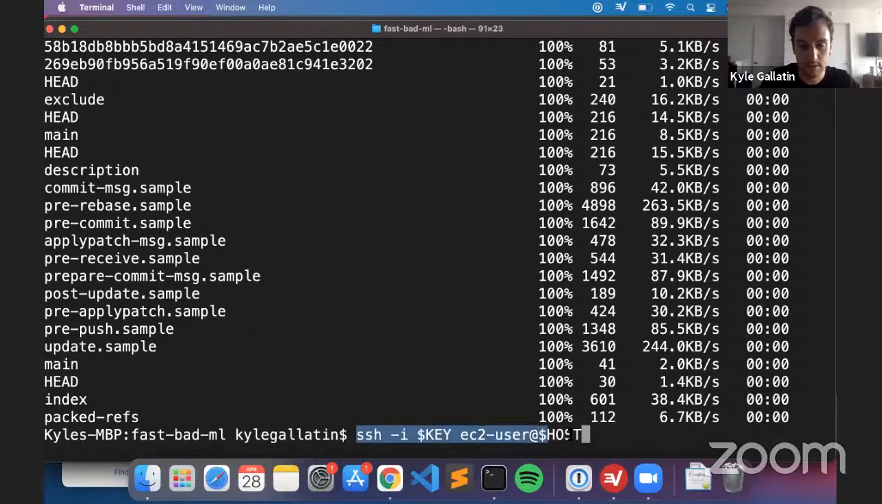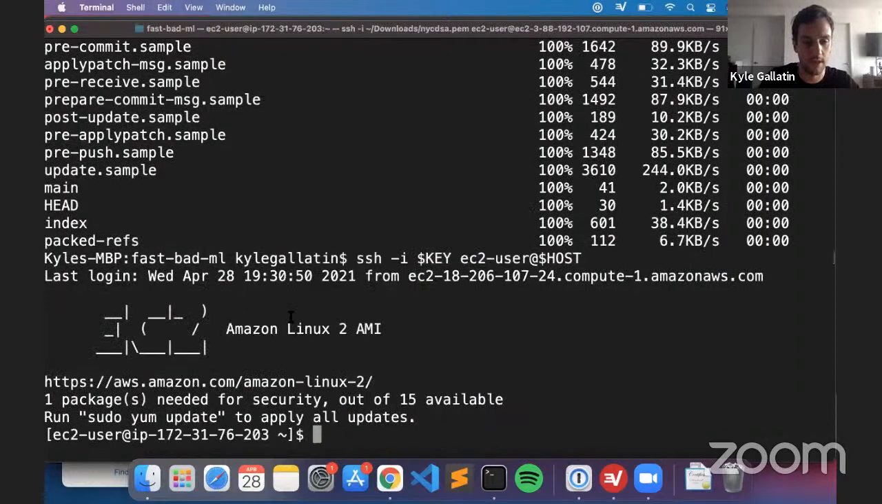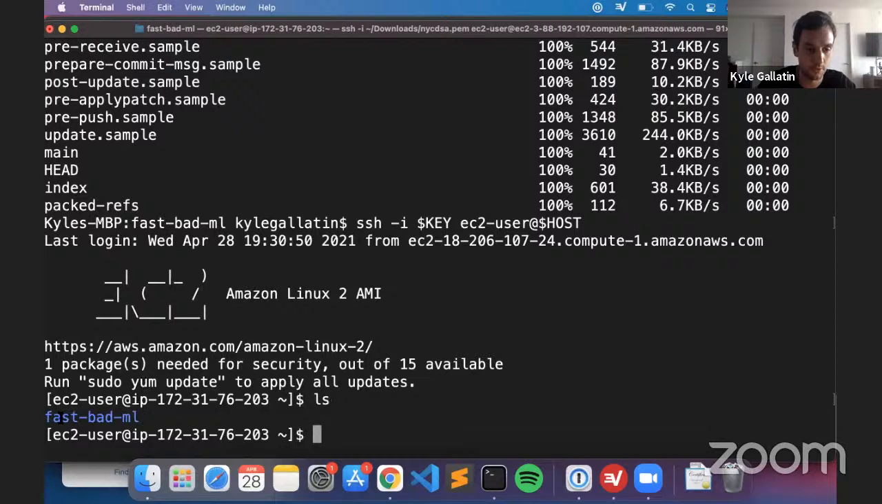So let me copy this. If I run that, I see the same thing that I see in the console where I connect. I'll send that here. So you should have been able to connect in one of two ways. And if I type ls, a Linux command, we see fastbad ml.